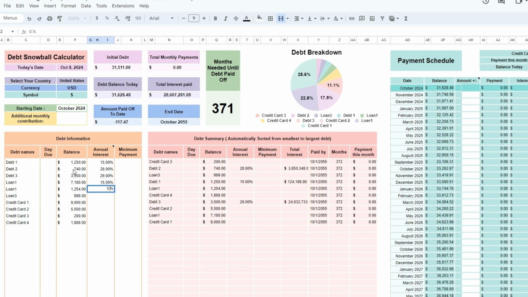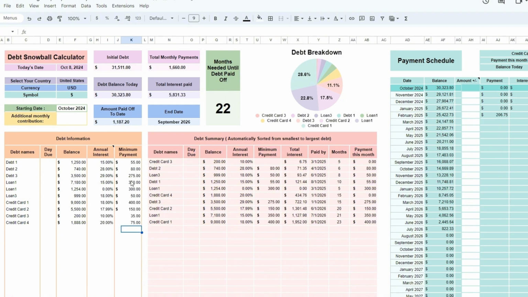If your interest is 0%, enter it as 0.00001, that is 4 zeros before the 1. The spreadsheet automatically sorts your debts in the debt summary.